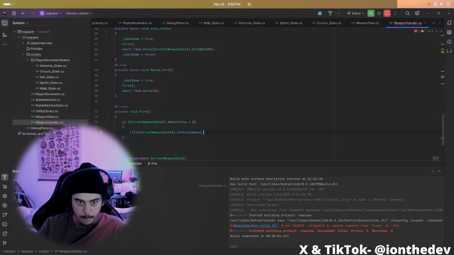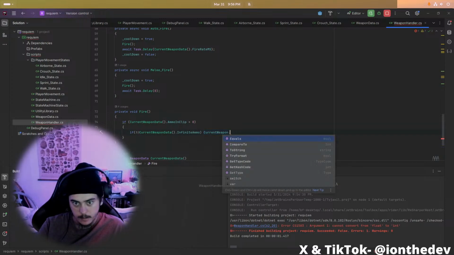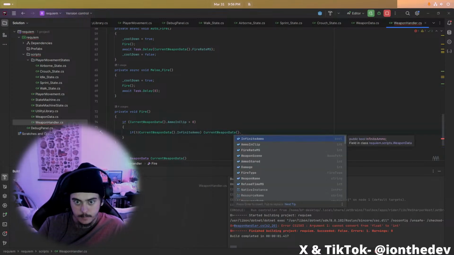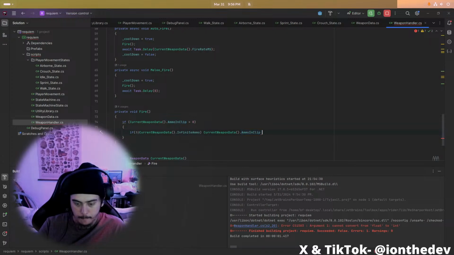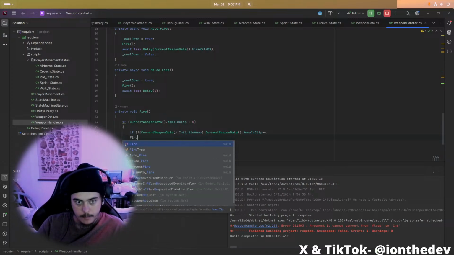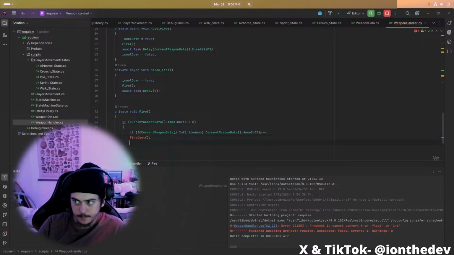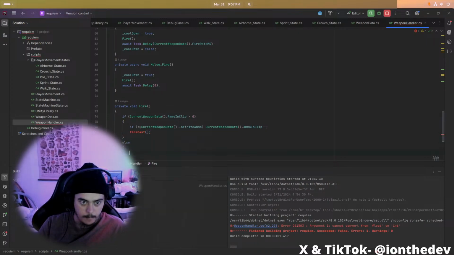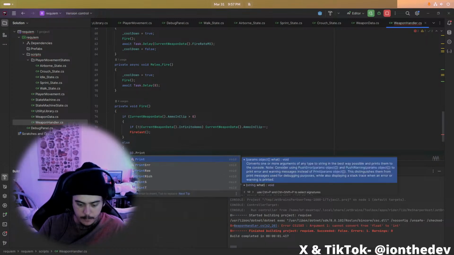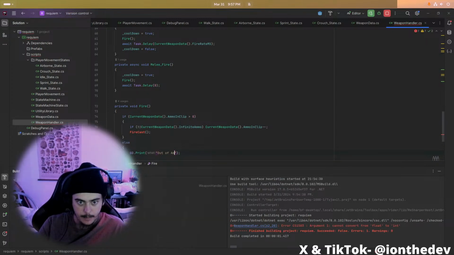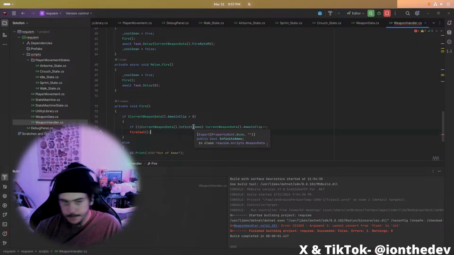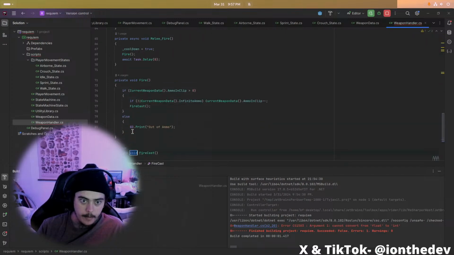We're gonna do current weapon data, ammo in clip, minus. And then we're gonna do Firecast. Don't have that yet. We're gonna make that. And after this, we're gonna do else GD.print, just right now, out of ammo. Alright, so now let's make the fire cast. So let's implement that upgrade method.